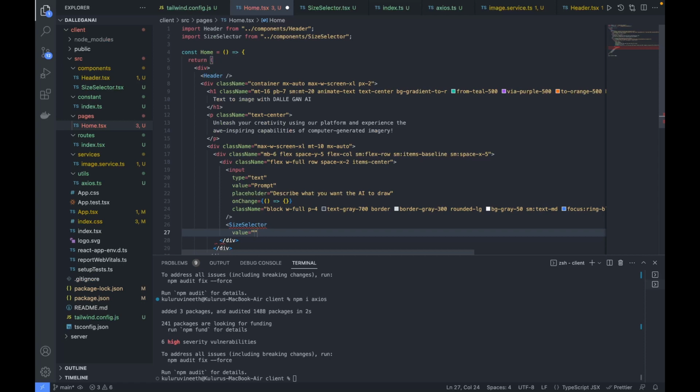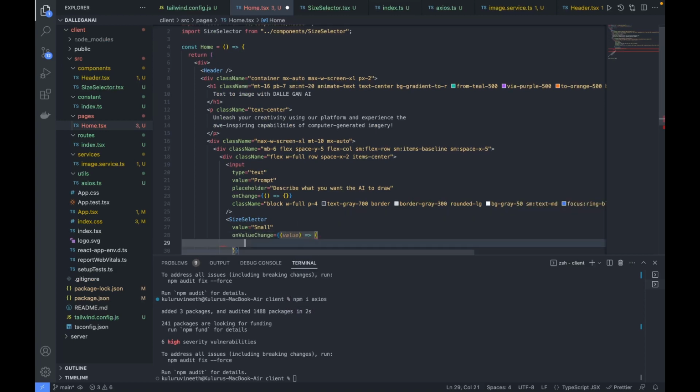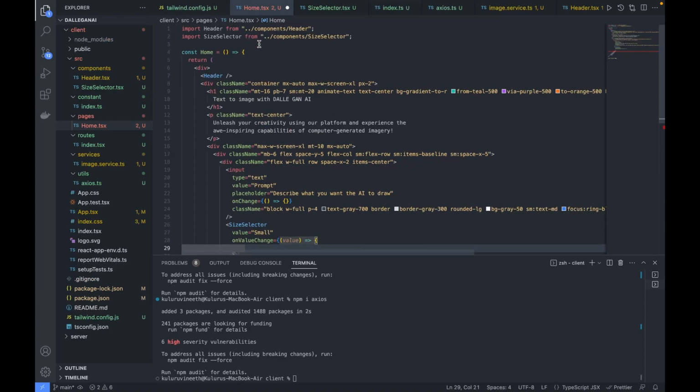So for now, let's make this, we'll have to pass in the dynamic variable here. I will configure that, and here on value change, in this function, I just have to update the size here. So let's do one thing. Let's first define the variable for that.